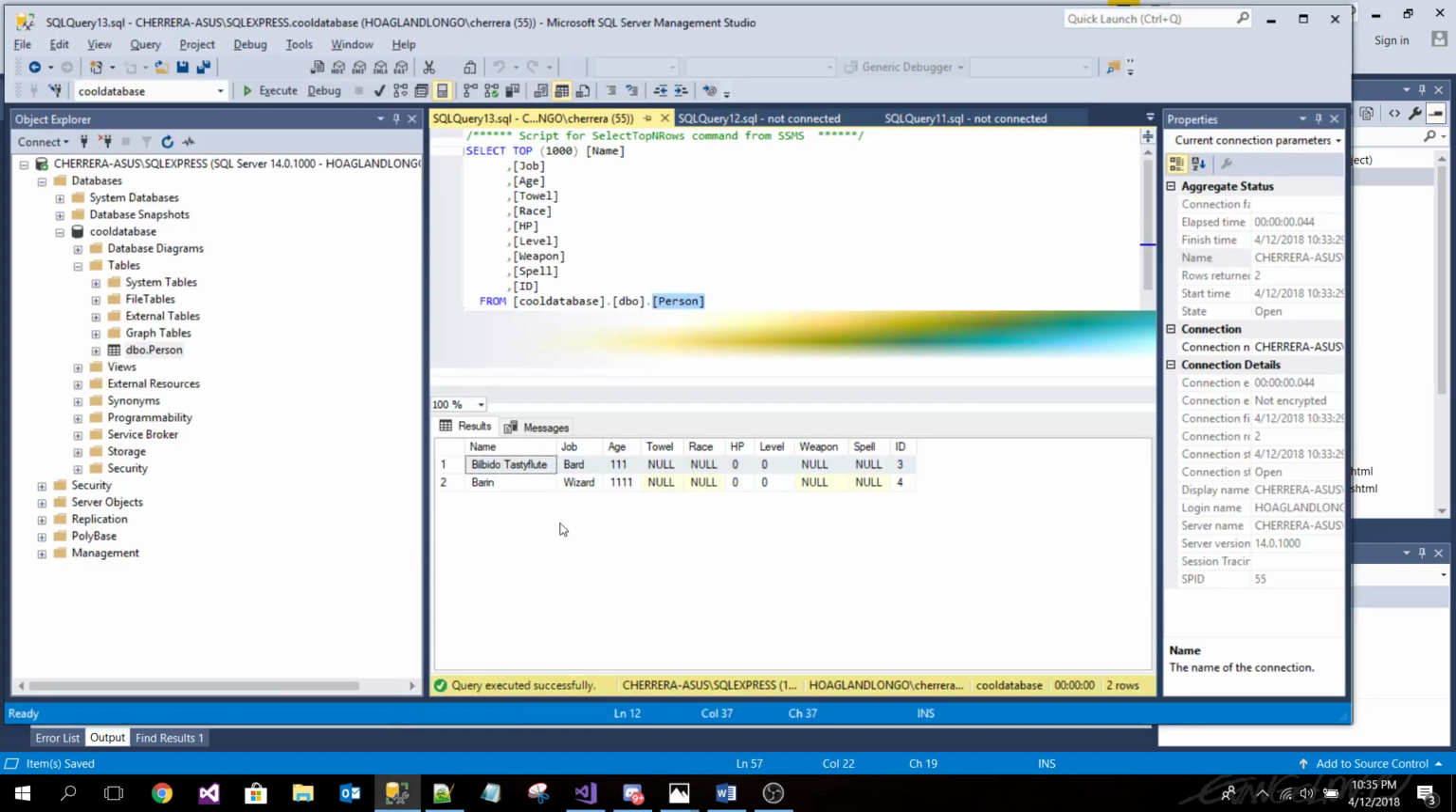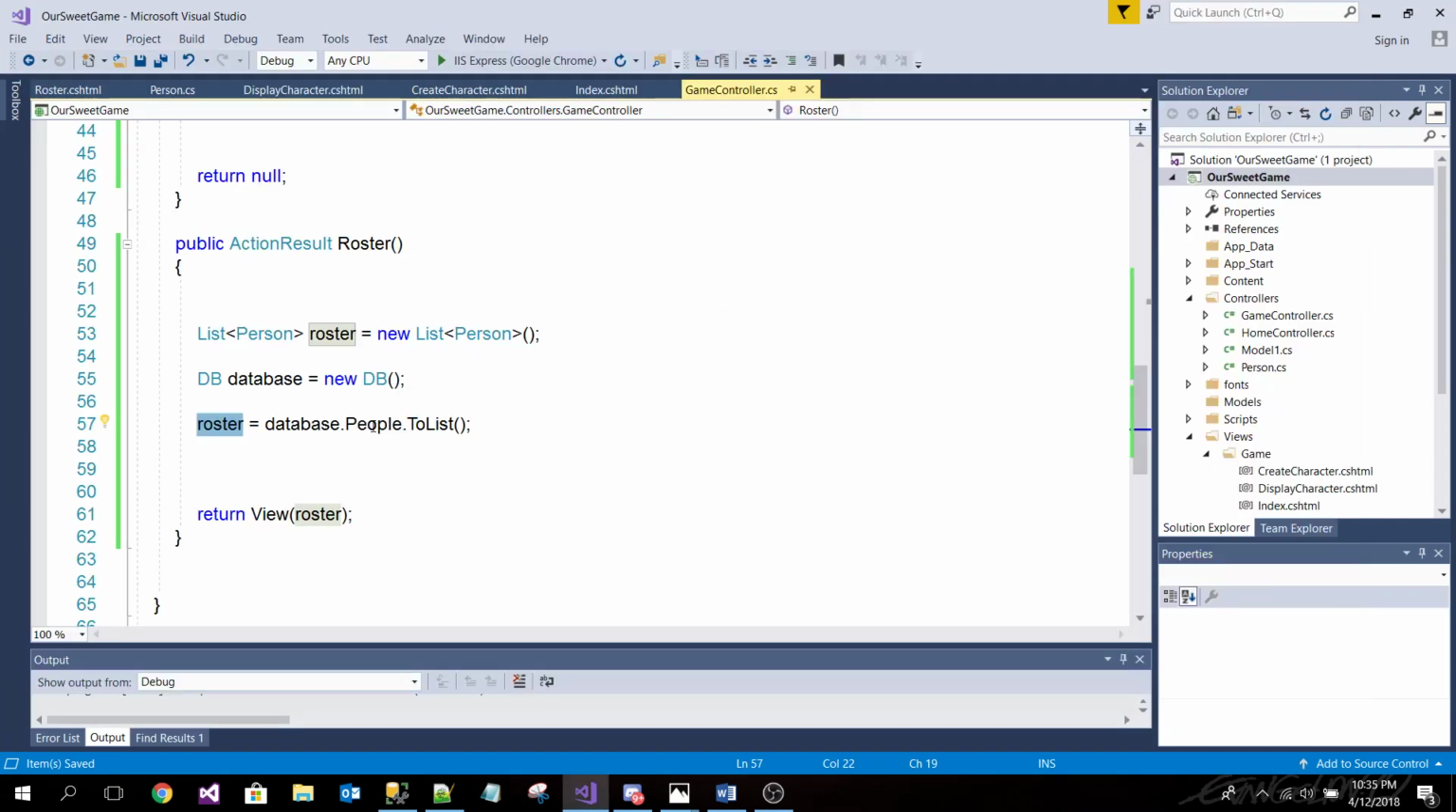When I say put it into a list, it just means turn this into one person. So grab the whole table, every item in the people table, and put it in roster. And since we're already passing roster, which is a list of people, and the table in the database is just a list of people types, let's see if it works. Again, we don't even know if it's going to work. So let's see.